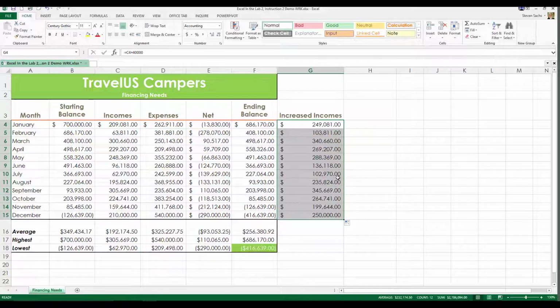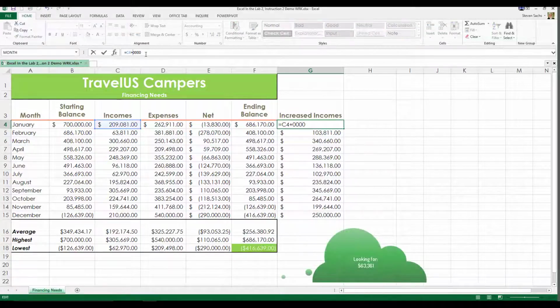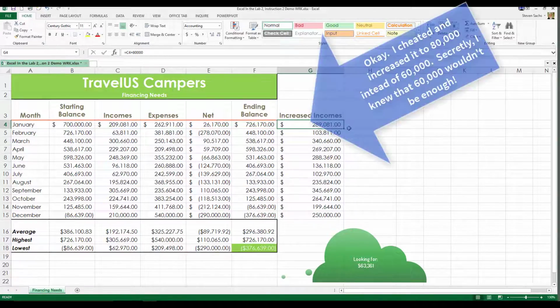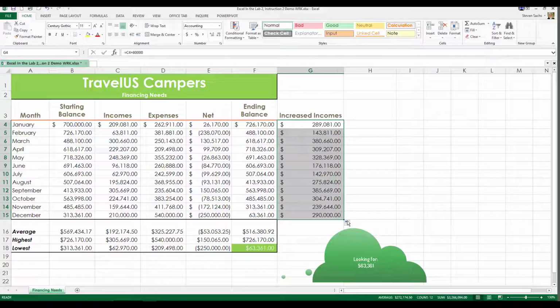I'm looking back at the instructions for part 2, and we should see 63,361. So time to go back to cell G4, and instead of $40,000, I'm going to make it $80,000 for every month, because we're supposed to increase them 20,000 at a time. Excuse me. So I've increased it for January. I need to use the fill box to increase it for all the rest. Watch that green cell in F18 change when I let go.